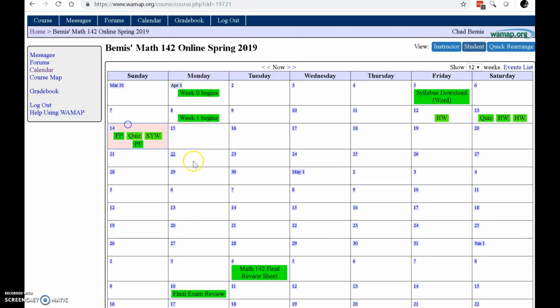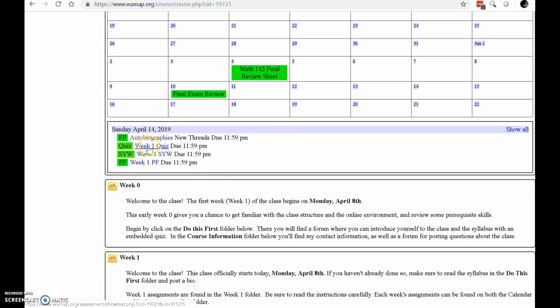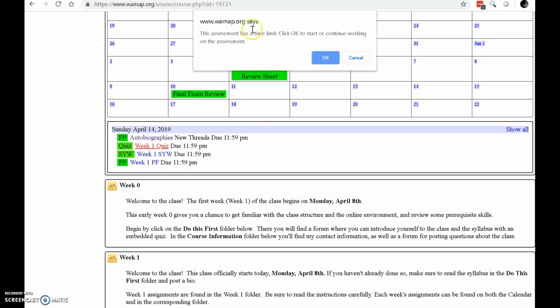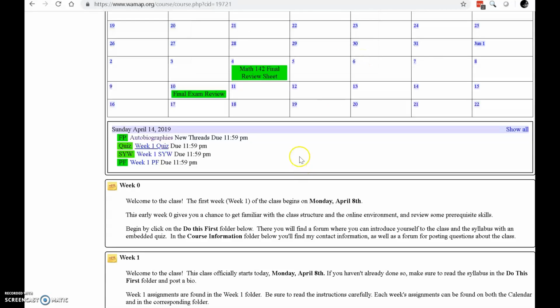Some of the assignments are timed, I believe. So if you click on the quiz, it'll say, hey, by the way, there's a time limit, so only start it when you're ready to start. If you accidentally click OK and then don't do the assignment, the quiz, then send me a message, as I mentioned earlier, and I can reset that for you.